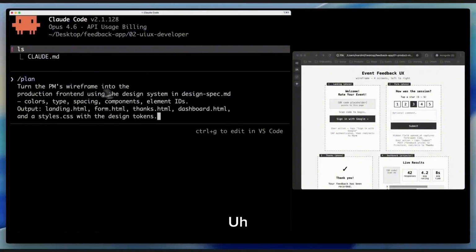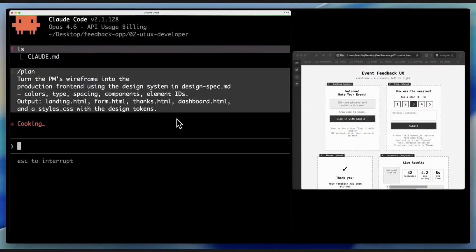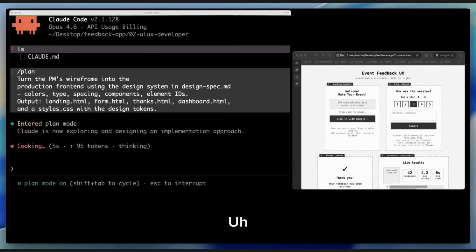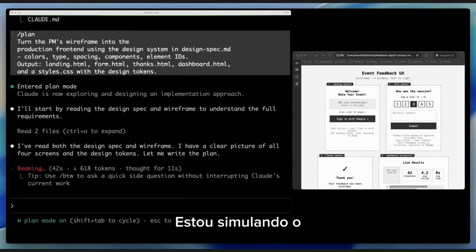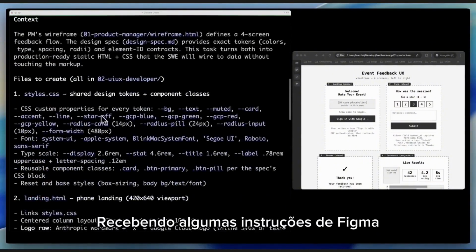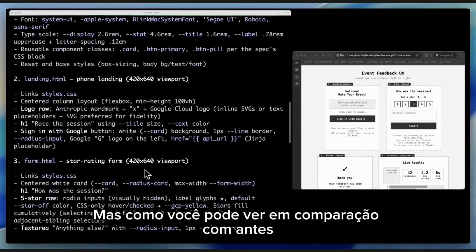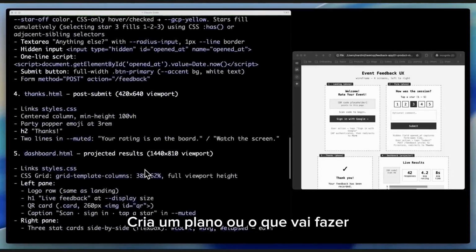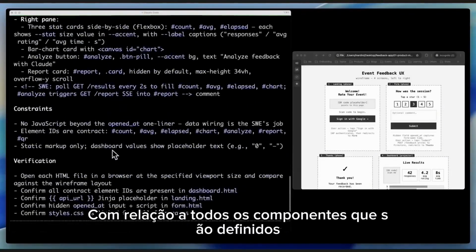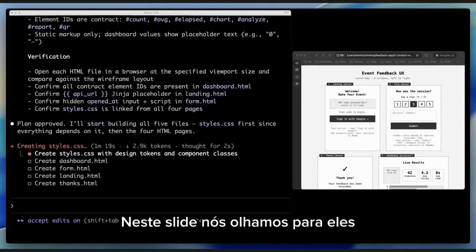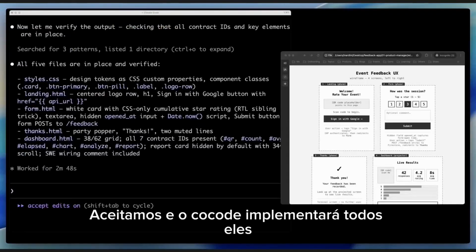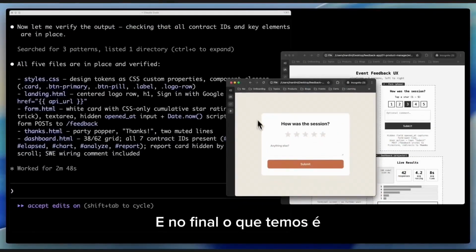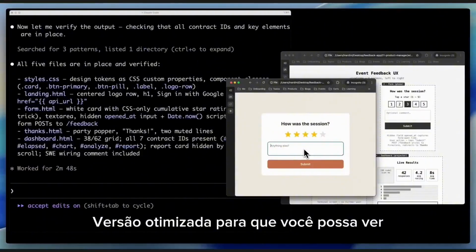So we started from the wireframe from the PM, with a similar prompt. I enabled plan mode. And as you can see, compared to before, in this case I'm simulating receiving some instructions from Figma using a design doc. It creates a plan of what it's going to do with respect to all the components that are defined in the slide. We look at them, we are happy, we accept, and Claude Code will implement all of them. And at the end, what we get is this optimized version. So as you can see, we start from here, and we get this.